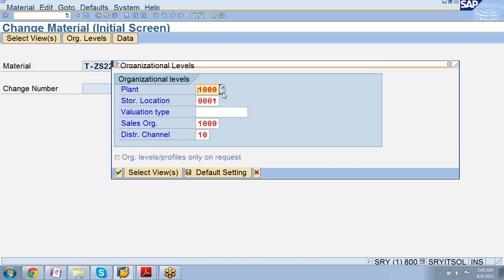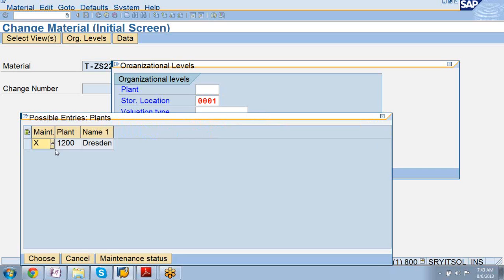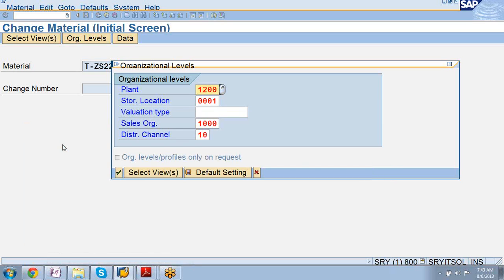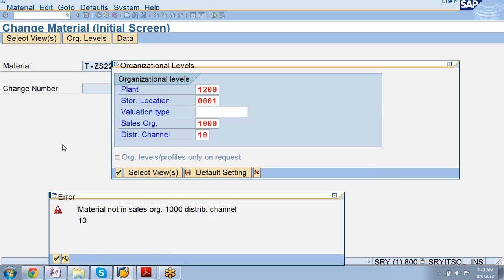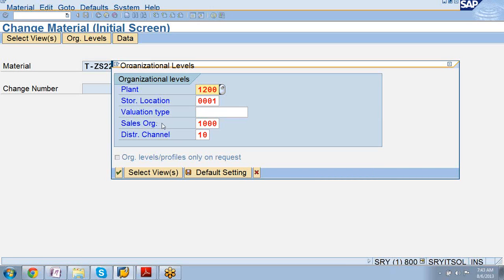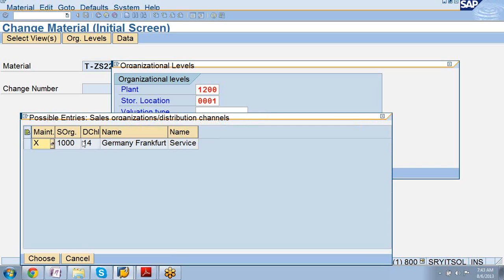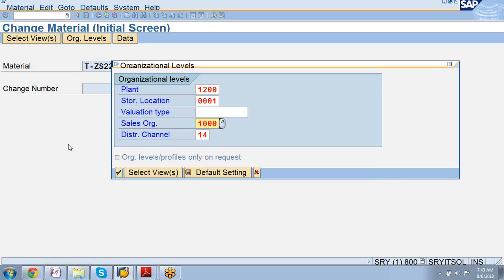It does not exist in 1000. It's 1200 plant. It's not 1000. 1014.